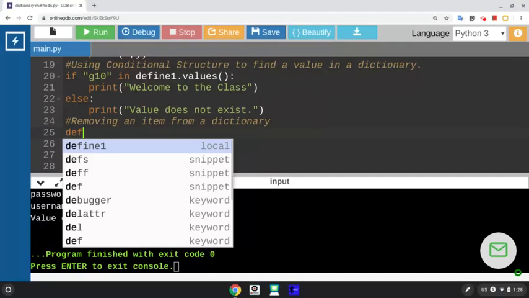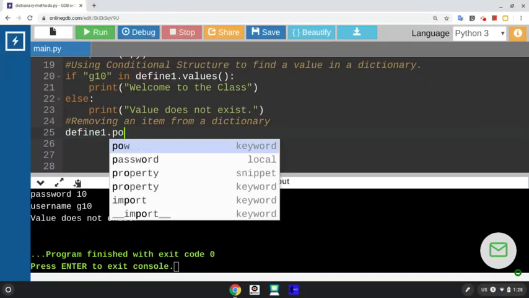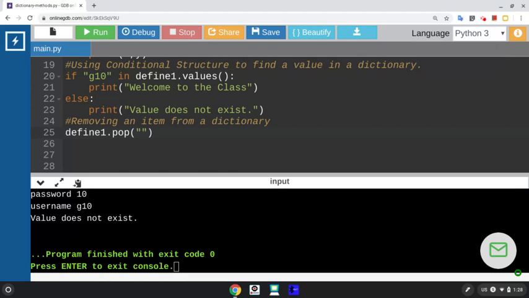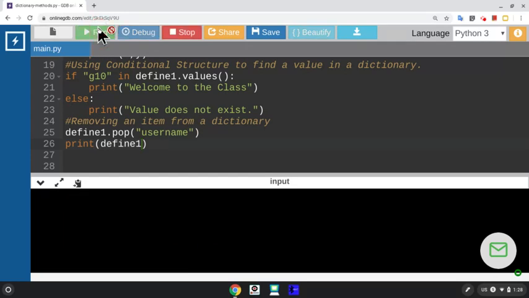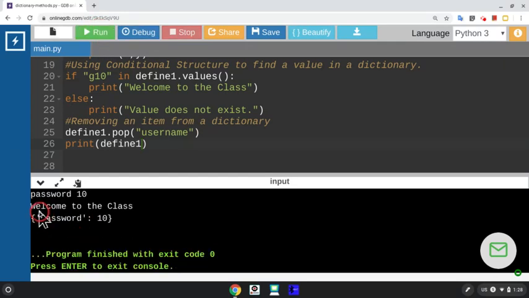So for example, our dictionary name was define one and I want to use the pop method. The pop method gives us the flexibility that we can define the key. Now remember, the keys here are username and password. So we can use one of them here and say delete username. Once we delete username, and if I print my dictionary here, it should have deleted the username. Let's check it out, and you can see only password is available now, username is gone.